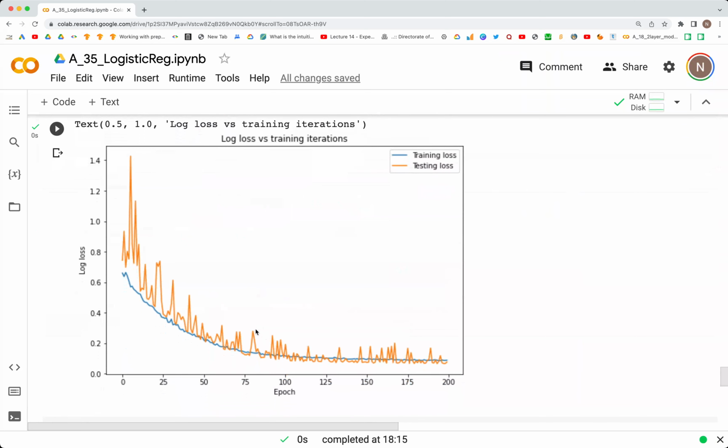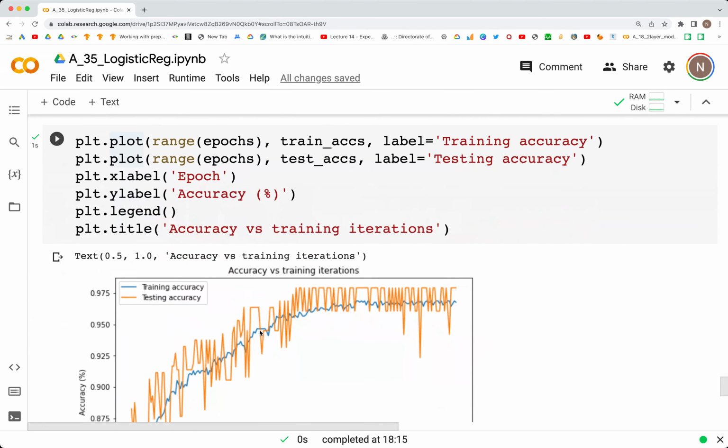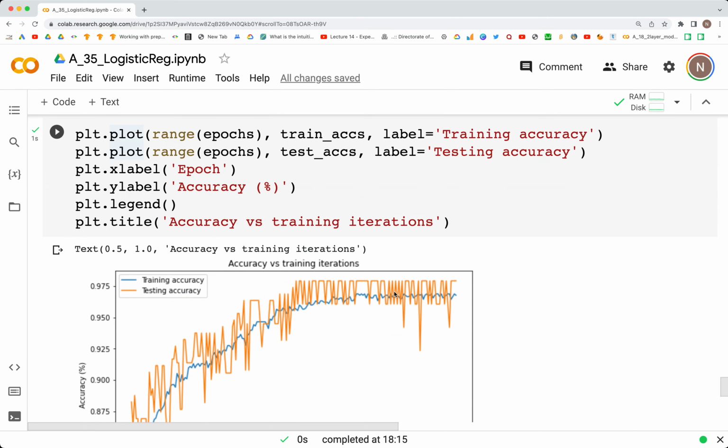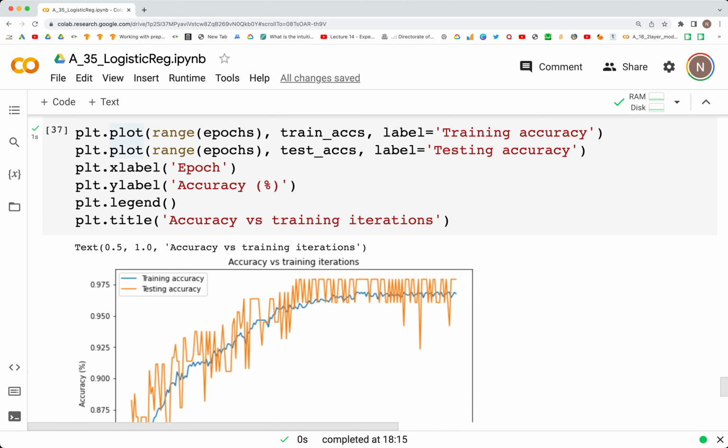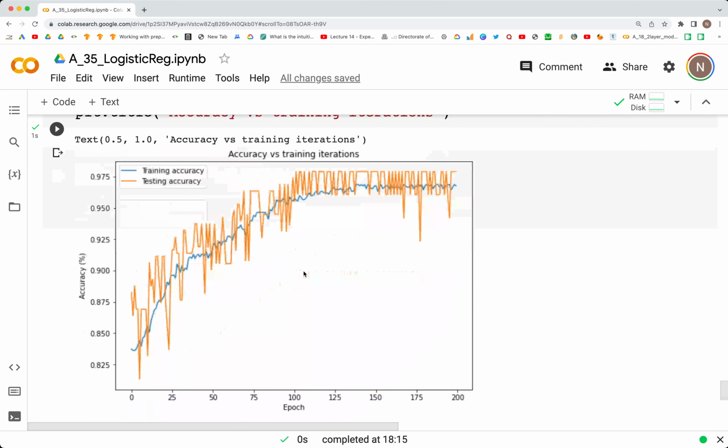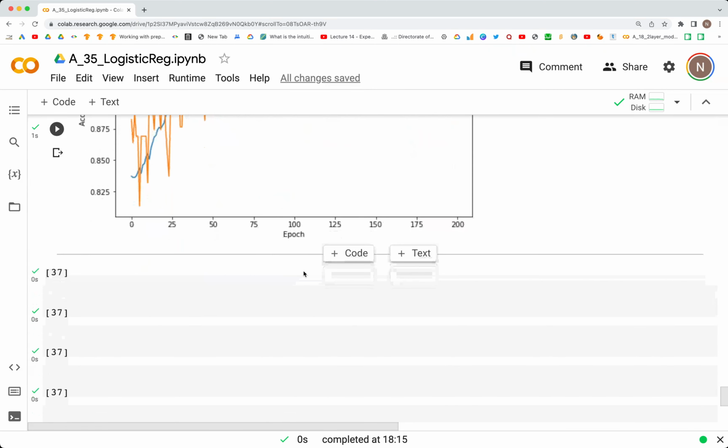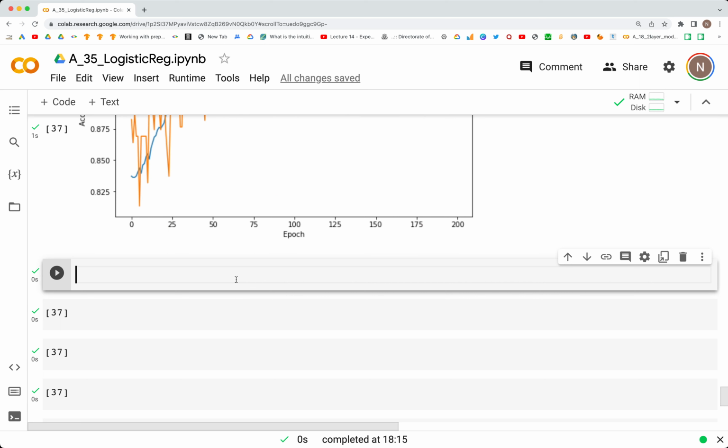And here we have a nice plot where the blue line is the training loss and the orange line is the test loss. And up here we have the same setup where the blue line is the training accuracy and the orange line is the testing accuracy. So that's how we can assess the model performance, and we can print.